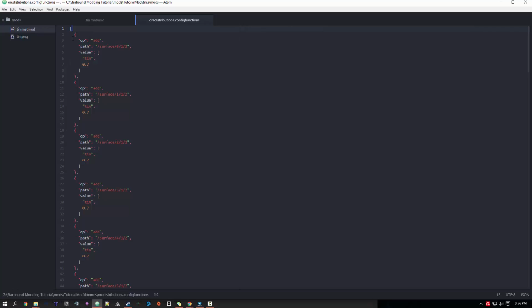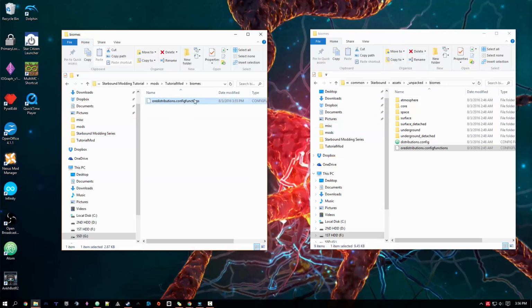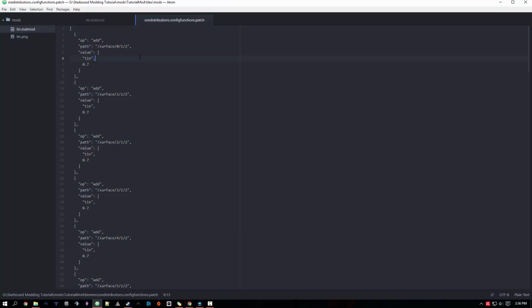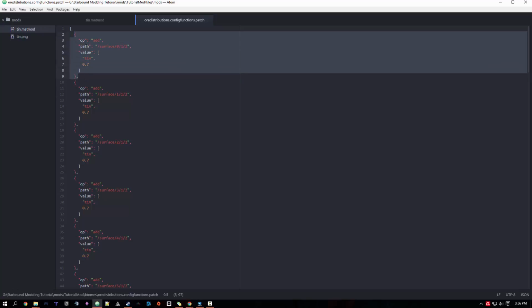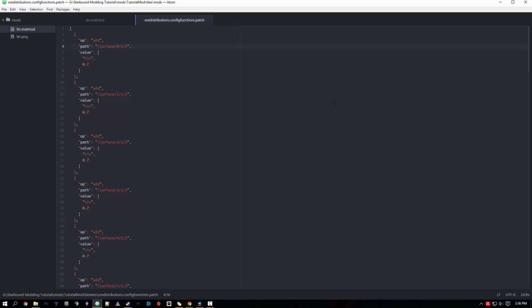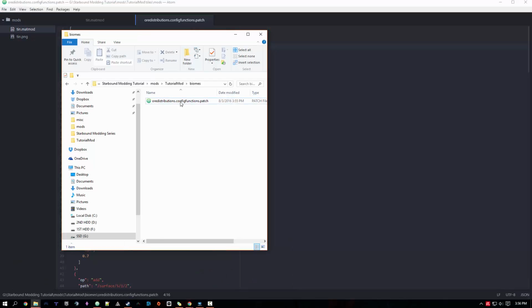This is a patch file for JSON. What it's basically saying is I have this ore distribution. Actually, this isn't a patch file yet. What we need to do is come up here and put .patch on the end there. Now it's a patch file. So what this is saying is it's going to look for the ore distributions.config functions in the vanilla assets, and it's going to patch in our new stuff. And each function right here is one function, and what it's doing is it's going to say operation add to this path. Actually, let me go ahead and open up the old one again.